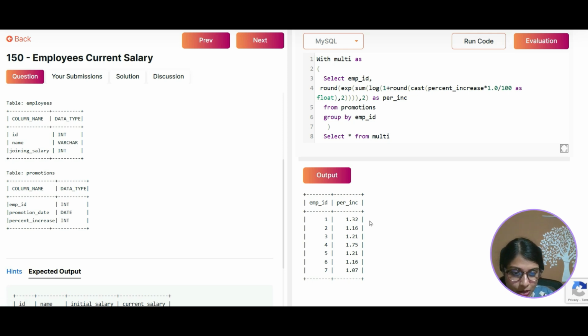This is better, I believe. So the percentage increase directly came. You do not need count of promotion anymore because it's directly 1.32. It's not 13200. This is much better.